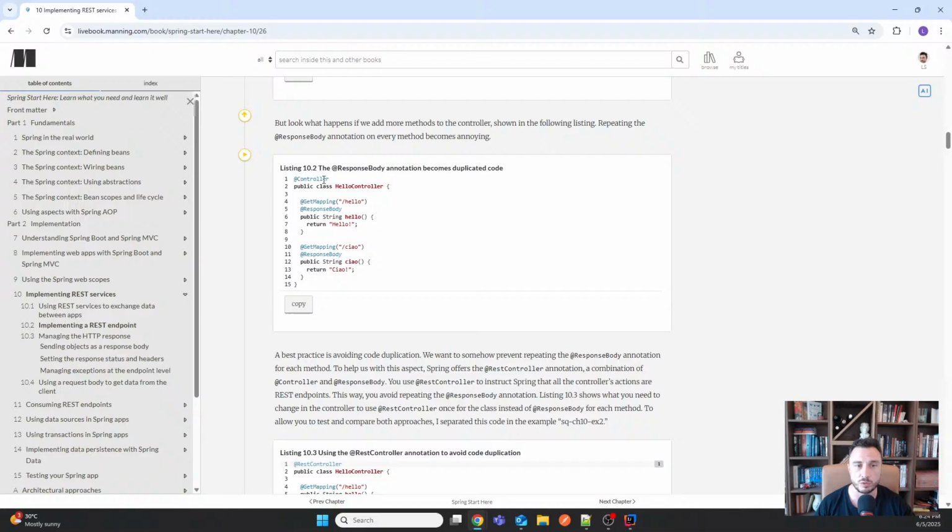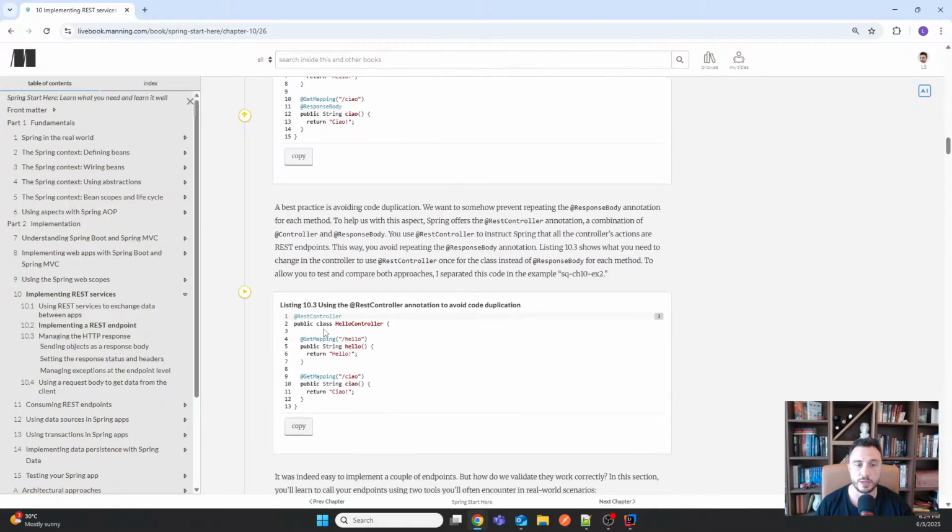So instead of controller, you very often see REST controller. What does REST controller mean? REST controller is a combination between controller and response body. So what this does is making all the methods inside this class return response body.